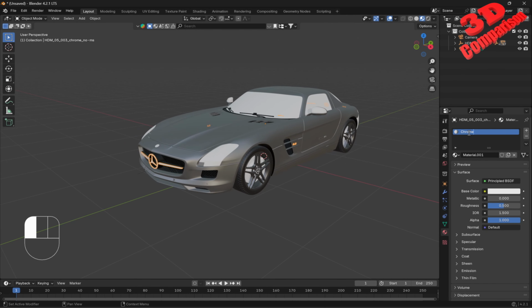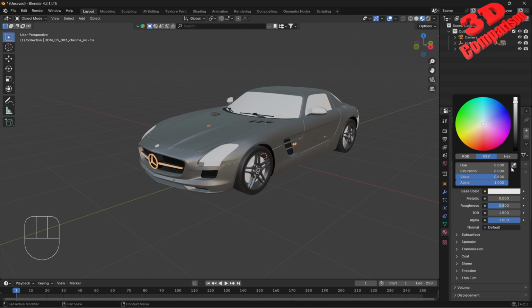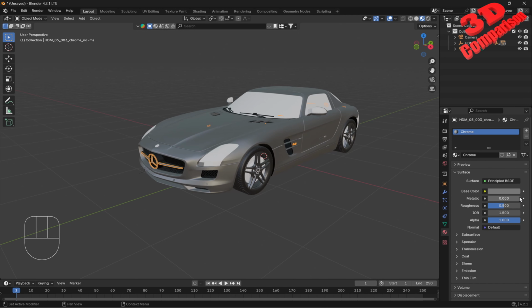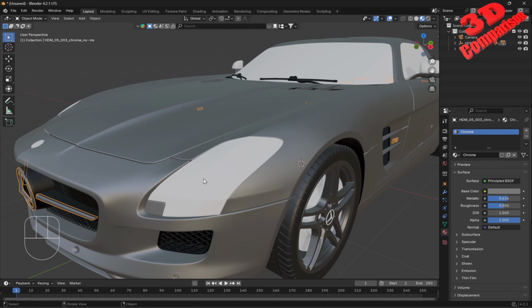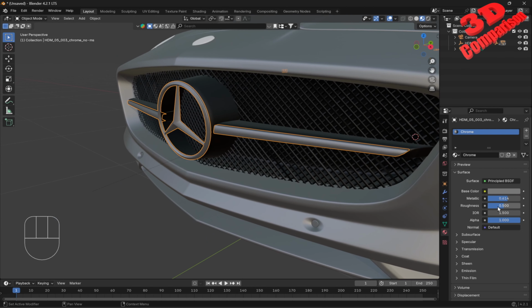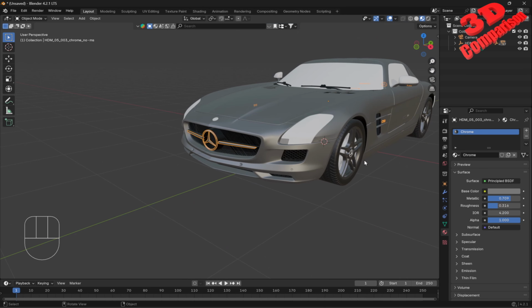I will call this chrome. And again, I will use the default colors over here in order to recreate that material. So for the chrome, I will increase over here the metallic, and also the roughness I will go a little bit lower. We can also change the index of refraction over here. As we can see, this will give us the following highlights over here.